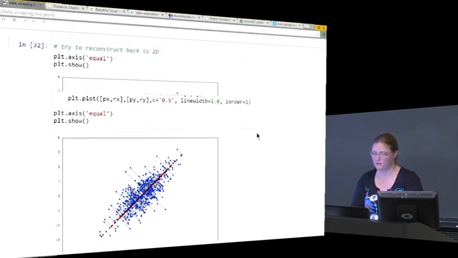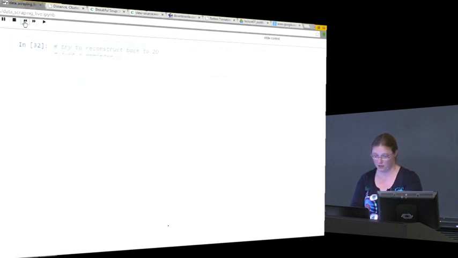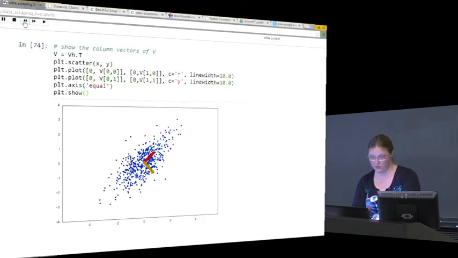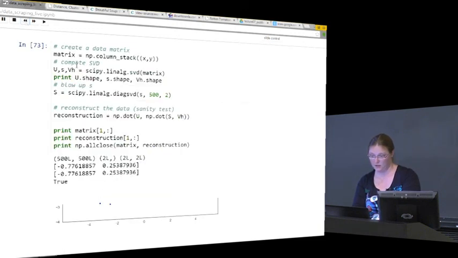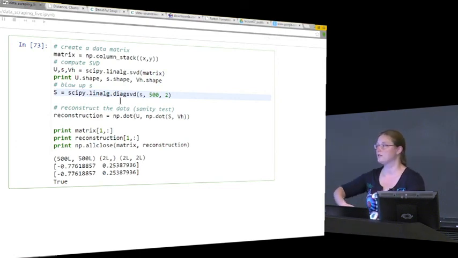The main part about this, though, is for you guys, for the homeworks, to know about these two functions in the very beginning. Here is your singular value decomposition. This is how you create this diagonal matrix. And then a few cells later, it shows you how to project it down to one dimension.